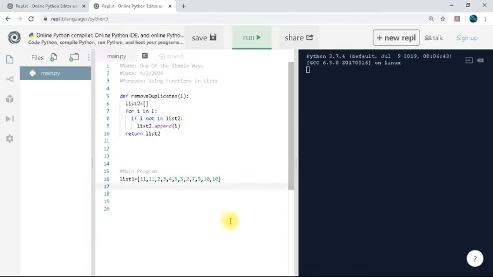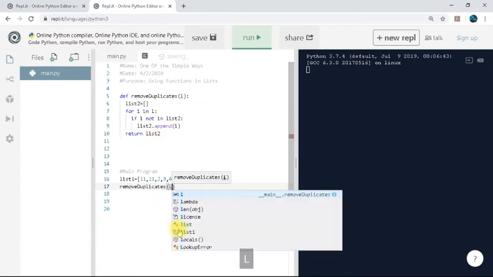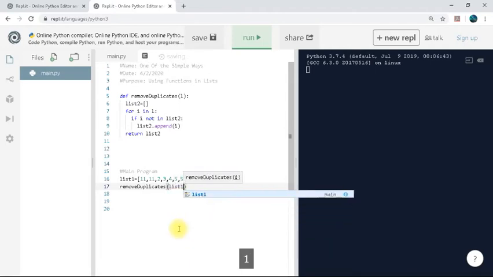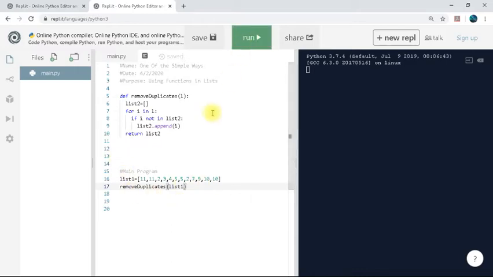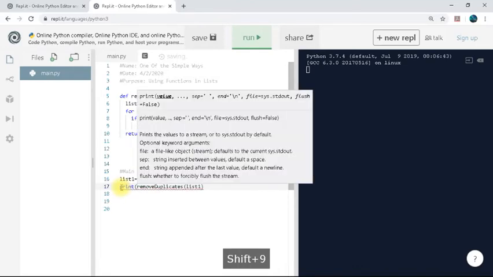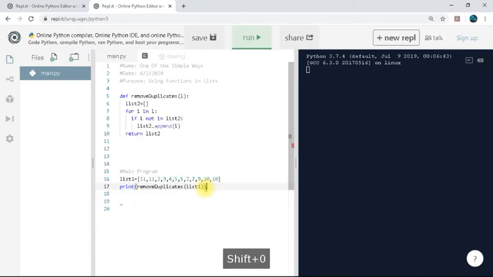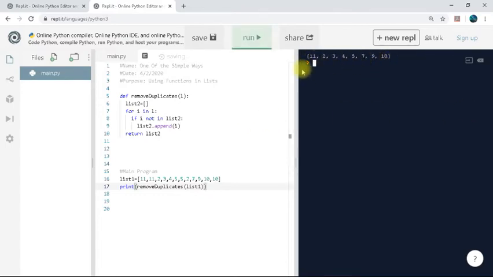Okay, how do we now call our function, right? We want to use it in our main program. So remove_duplicates, L, list1, sorry, and in here you're calling the function, but if you run the program you'll get nothing. If you print it, however, you'll get your list2. And another one here, and voila, we just got our very first function with no duplicates whatsoever.